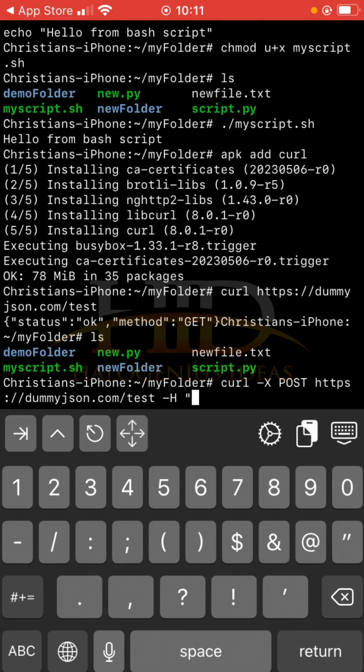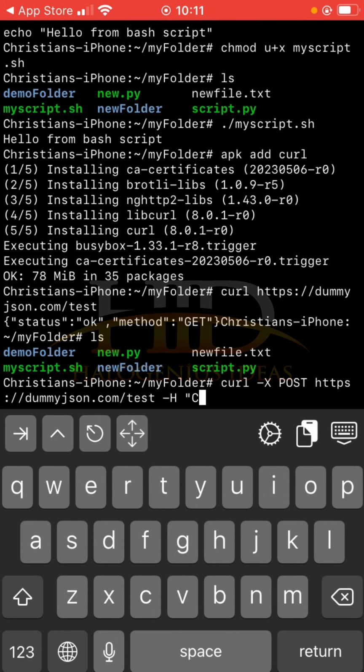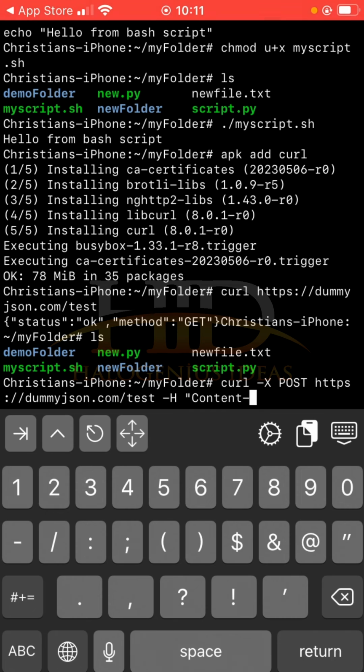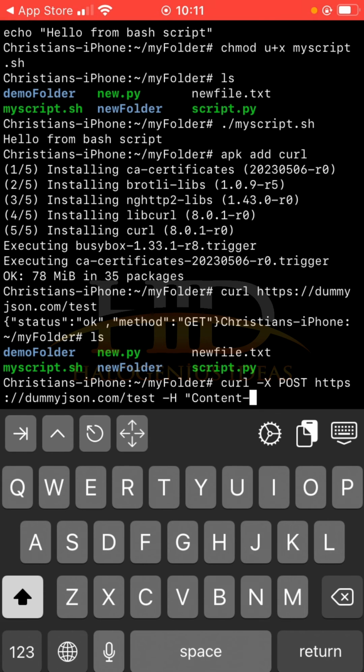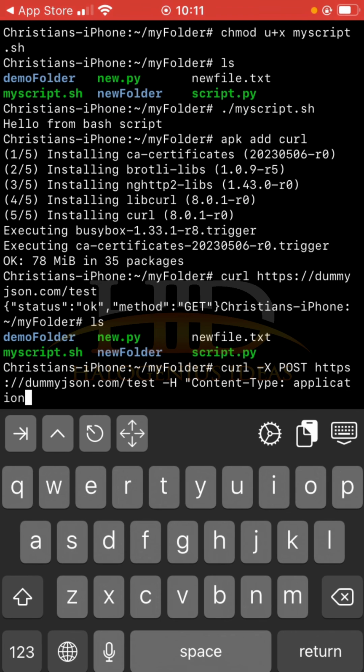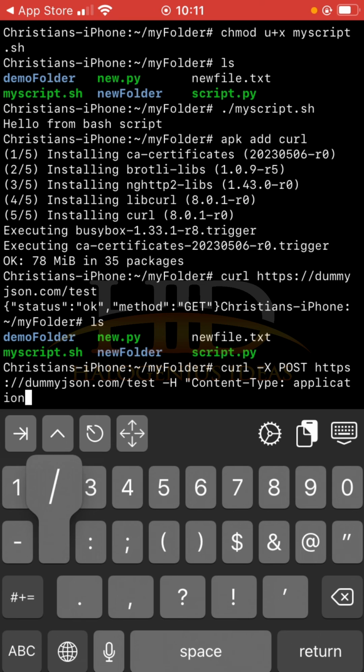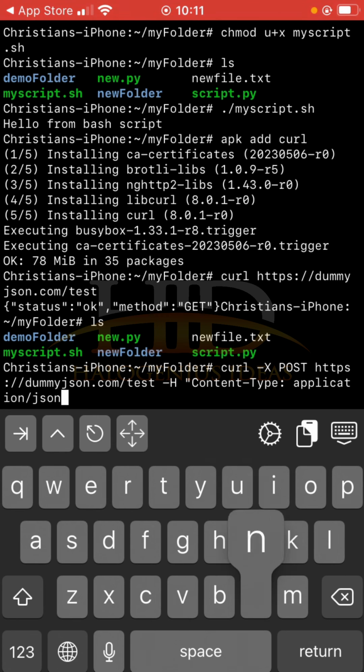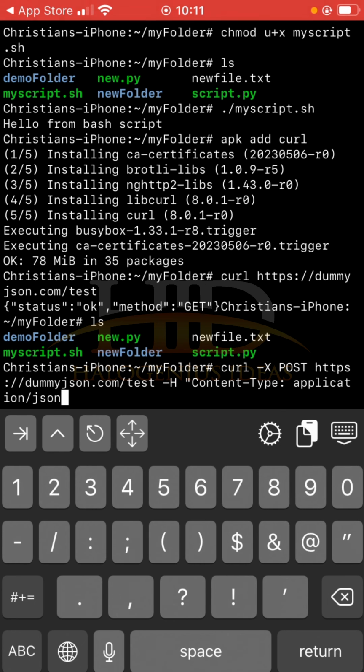The header is going to be a string. Then I'll specify the Content-Type, so the content type, application/json. Then, okay, that is it.